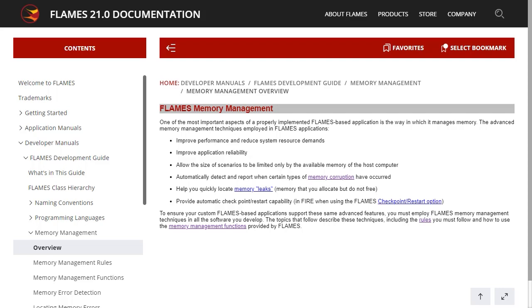Flames memory management also has built-in ability to detect memory corruption. If you work with a system that dynamically allocates memory, you know there's always a potential that memory would get corrupted, and sometimes finding corrupt memory is really difficult. And if it goes on undetected, it can crash your program or invalidate the results. So we have a lot of extra capability in our memory management systems to be able to detect memory corruption. We can also help you find memory leaks.